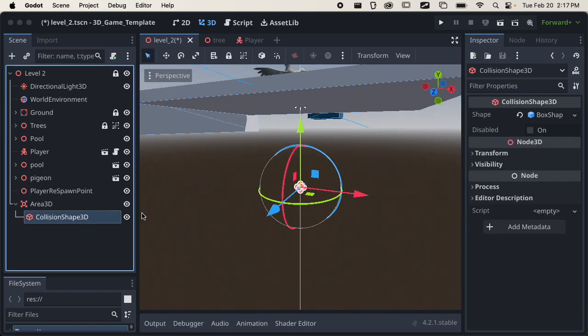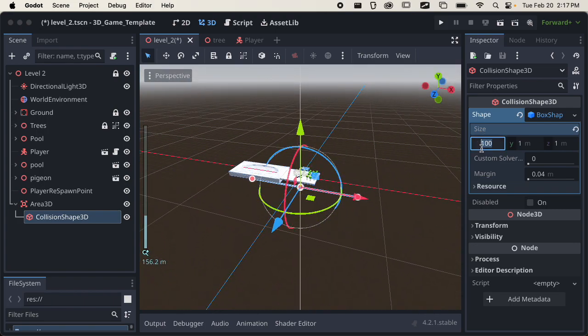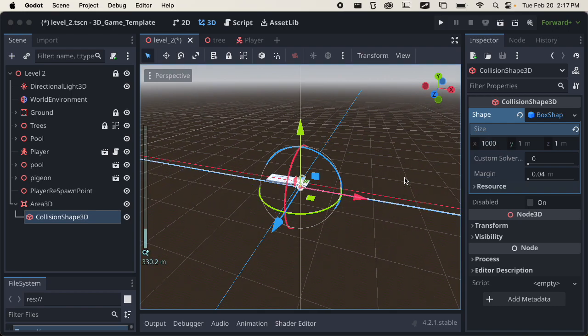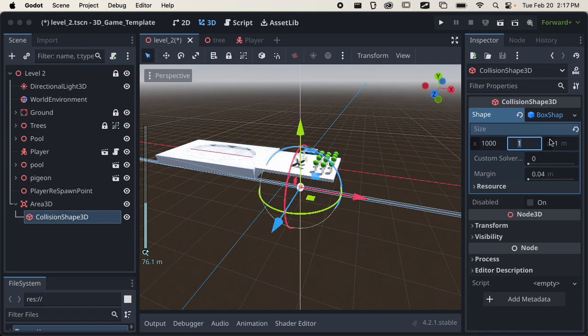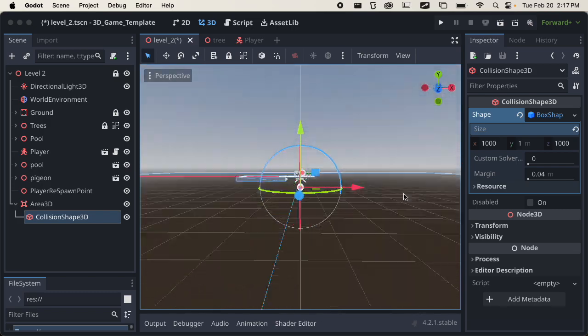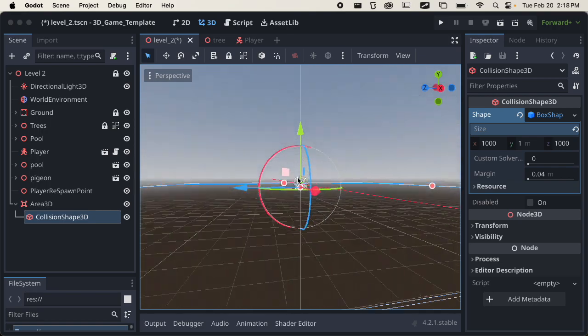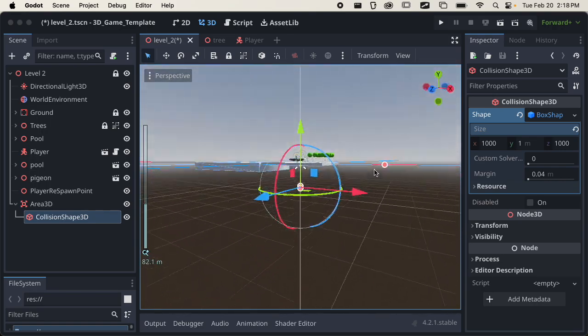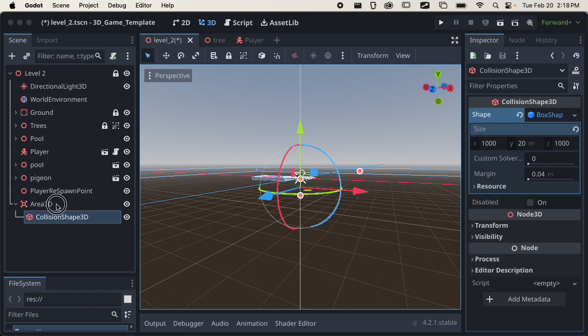So I'm going to go to my collision shape and click on the box, and I'm going to make it really big. So I'm going to make it 100x. That's not even really big. Let's make it 1000x. Okay, so that's going to be big enough. And we'll do 1000 on z. Okay, so now there's very little chance that our player, especially given the scene that we have, can pass through this box. But now we want to make it not 1000, but maybe 20 on y. So it's nice and tall.